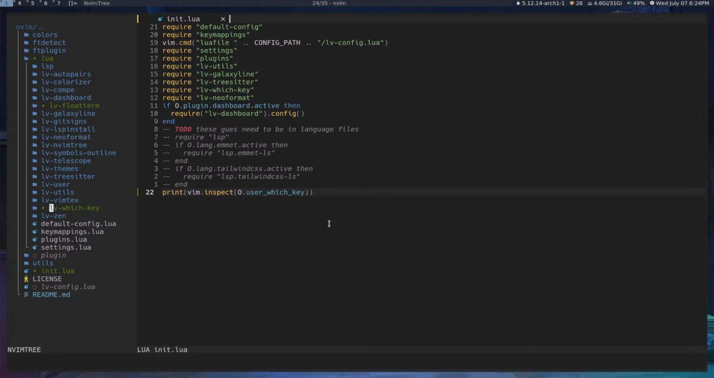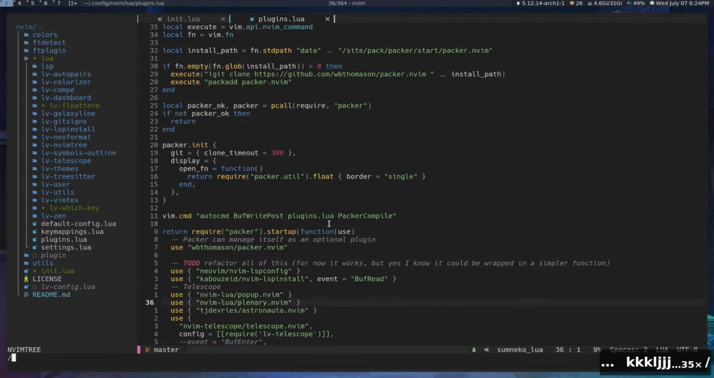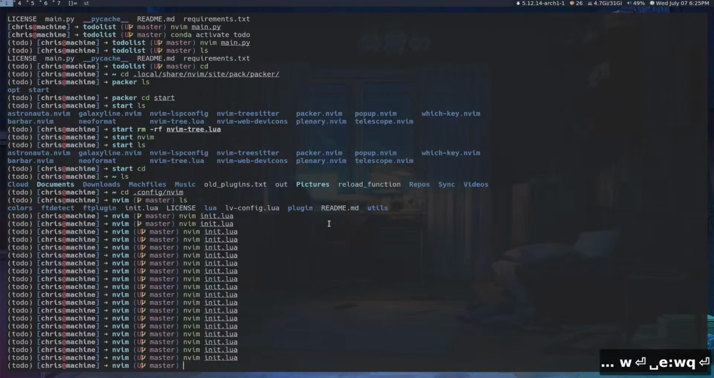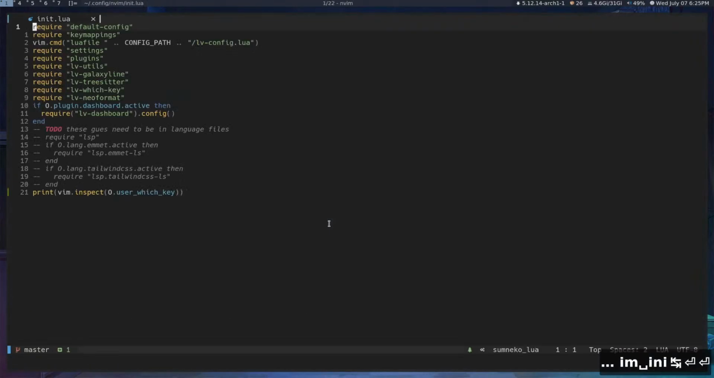It could be in the order that everything gets loaded, maybe. Maybe not, though. I don't know. Where it happens is inside of plugins. And then if we go to floating terminal here, maybe it's the event. When does which key load? Which key always loads, so maybe it's trying to add it after which key exists. That's got to be it, right?